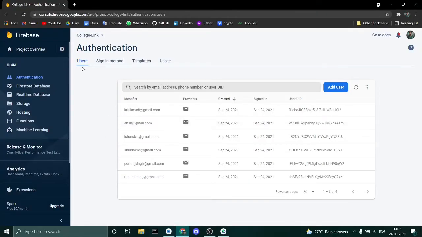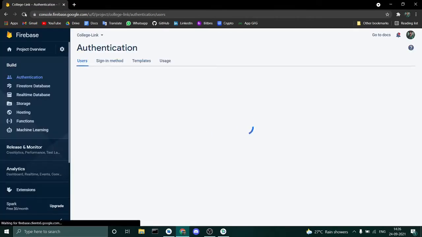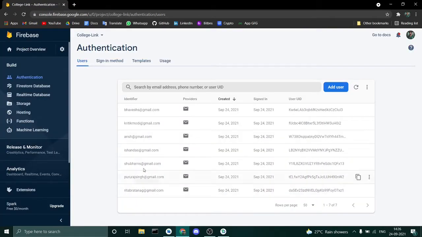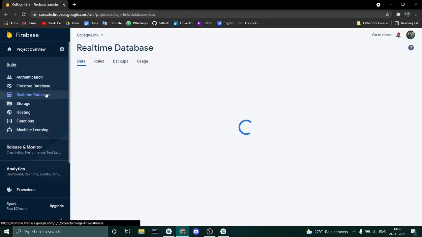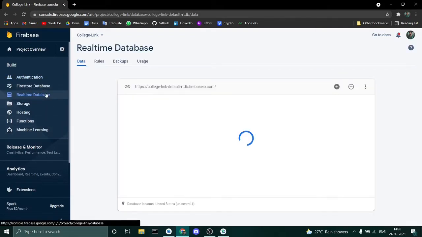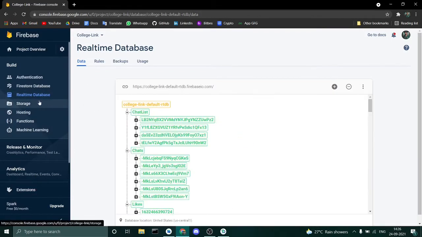So this is the authentication panel. Over here, all the signed in users will display. So we signed in using an ID called Bhavesh. So let me just refresh. Okay, so this is the ID which we just signed in with, and it will display the date and everything. And over here, in the real-time database, is all the information which is stored on the app. Everything is stored in this real-time database, and the images and everything are stored in the storage section.